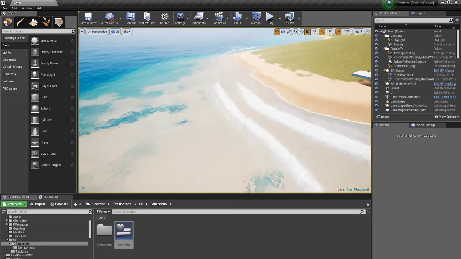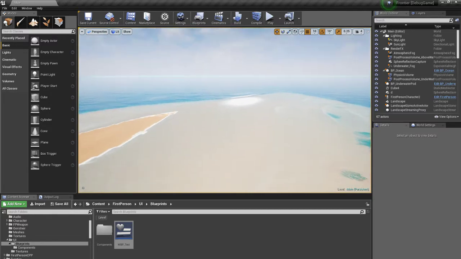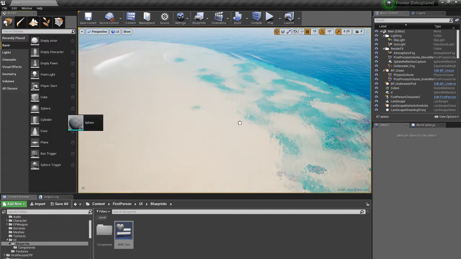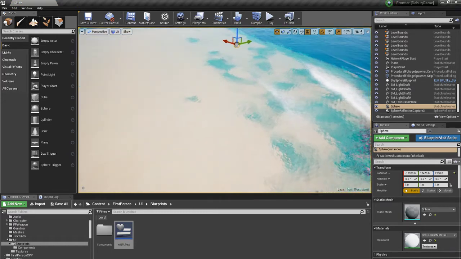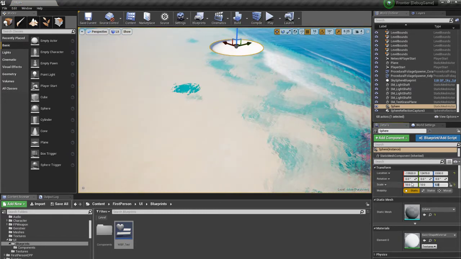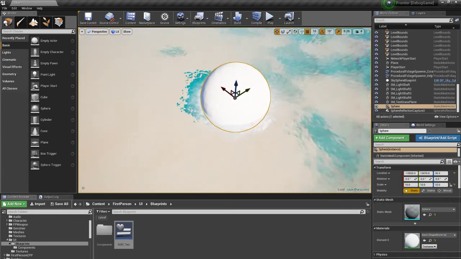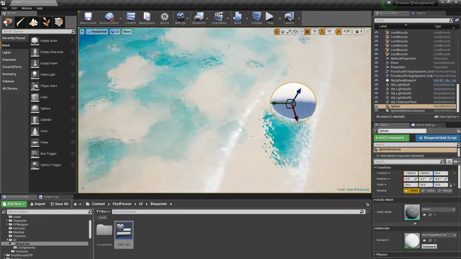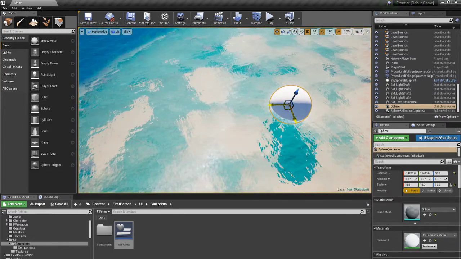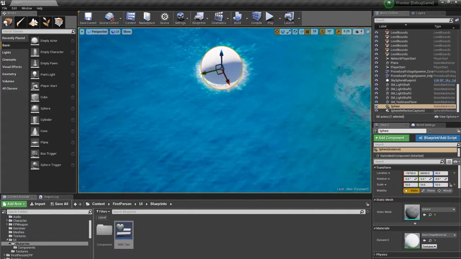So I thought I'd make a video on how I'm doing these shoreline effects, but it's not just shoreline. I put any object in there. And it has foam around it. See it a bit better there.